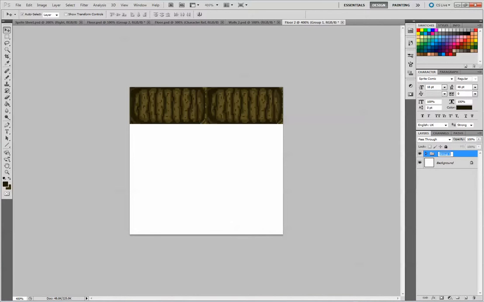We'll rename that walls, and we'll create a new folder. We'll rename this floor, and we'll create a new layer in there. We'll call that floor.